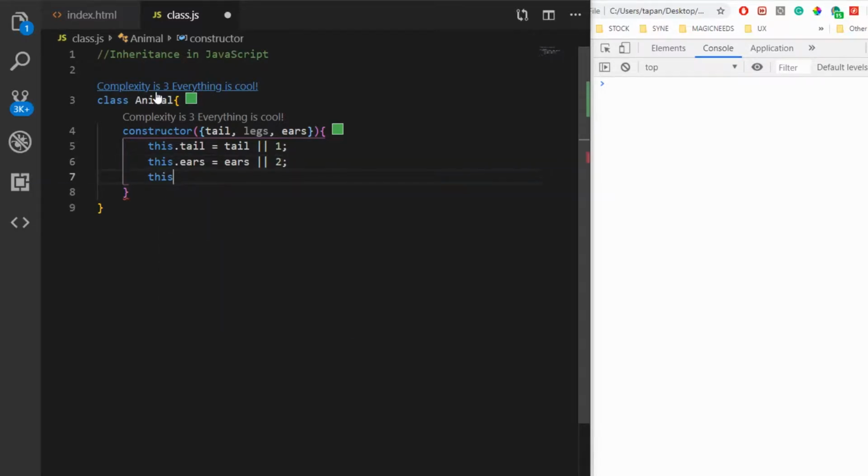this.legs equal to legs, 4. So what I'm doing here, basically, I'm using the destructuring pattern of ES6 so that we don't have to worry about the order of the arguments. Also, I'm using this OR operator, which is saying that if tail is absent in the arguments or is undefined, then just assign a default value of 1, and so on.